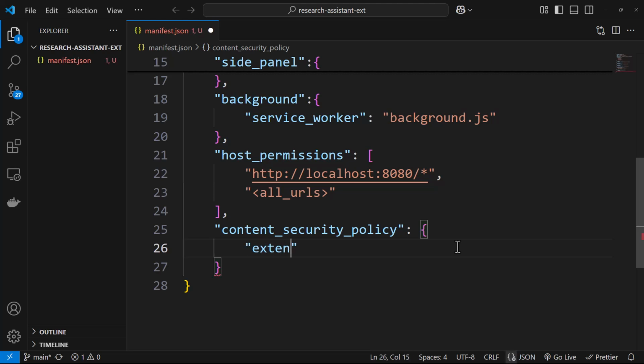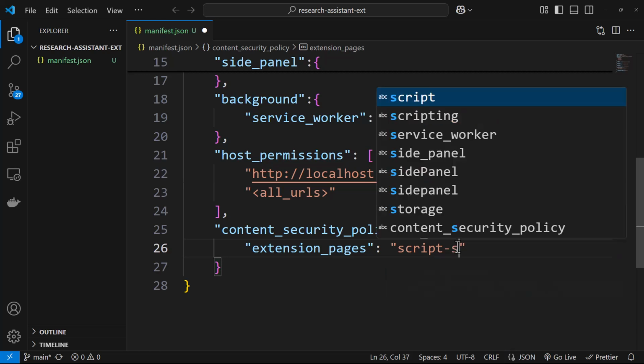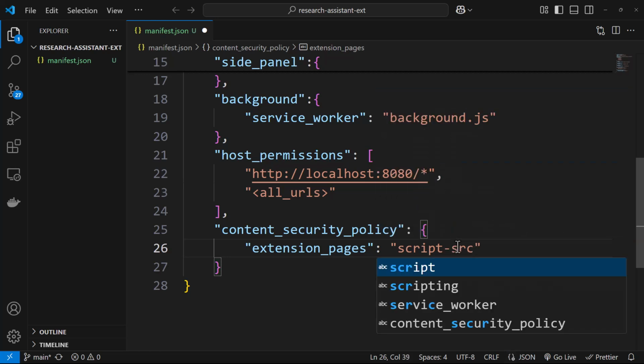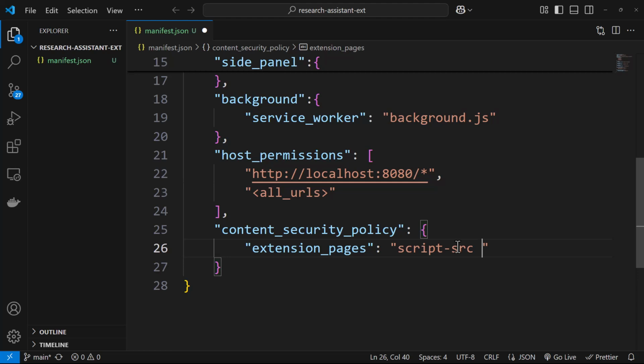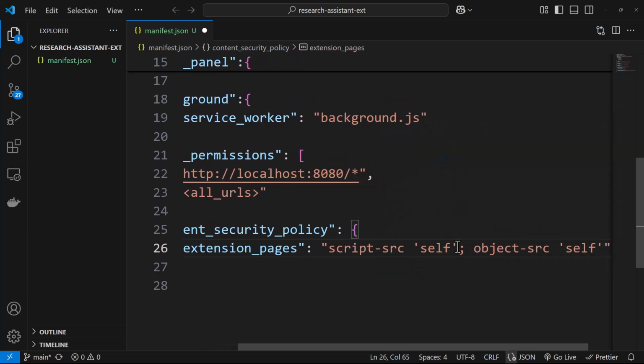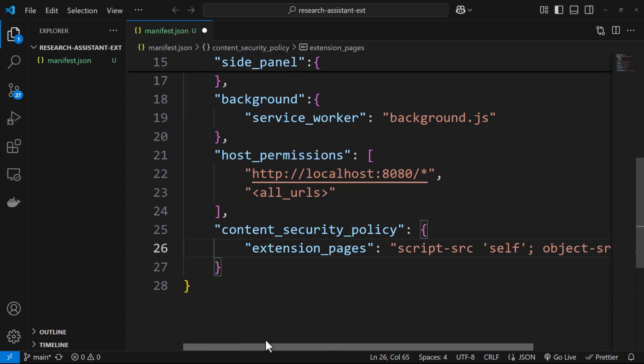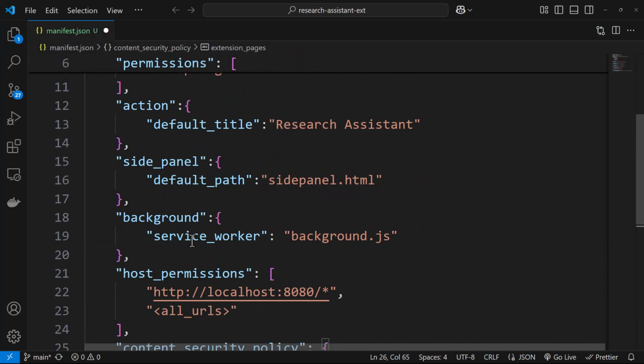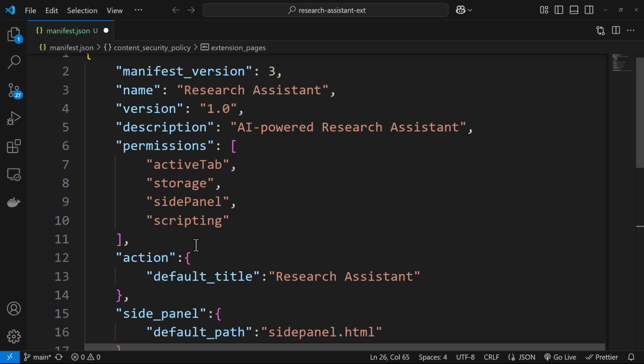I'm just going to add extension_pages, and I'm going to say over here script-src. Within this I'm going to say 'self', then add a semicolon, and say object-src 'self', something like this. So this is done. I believe this is what we need in the manifest file. Now this manifest file is done.